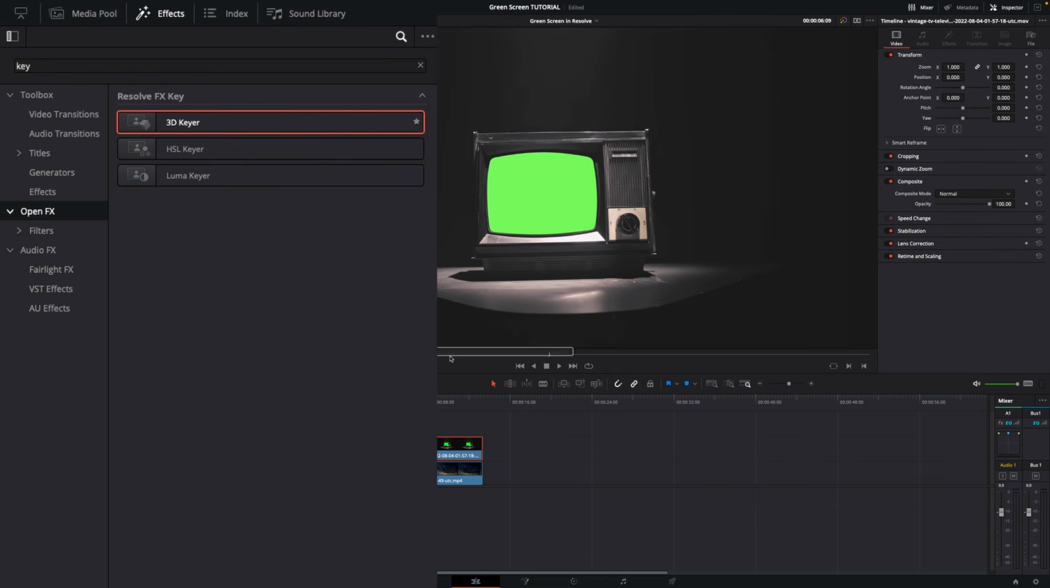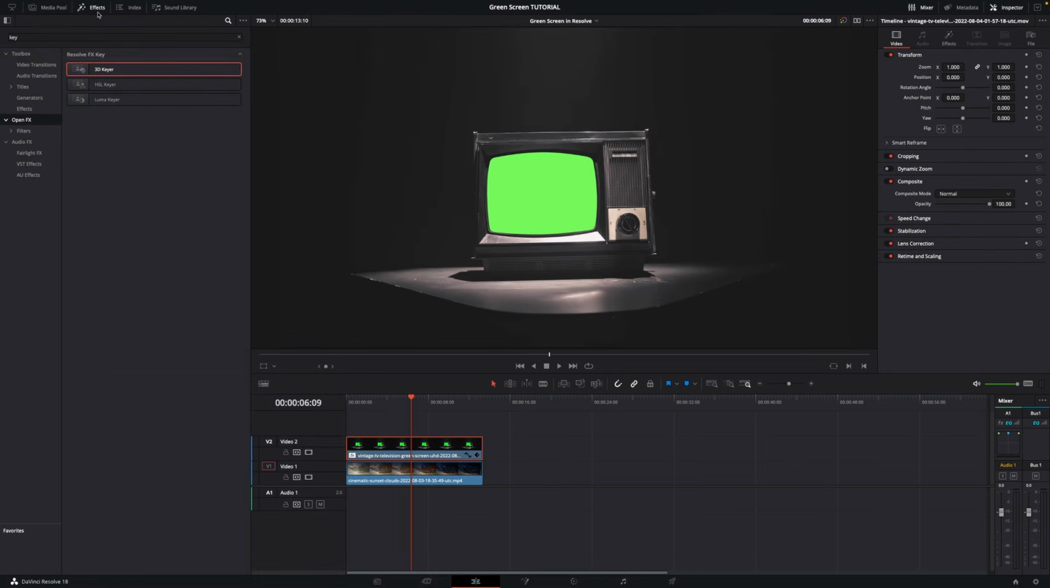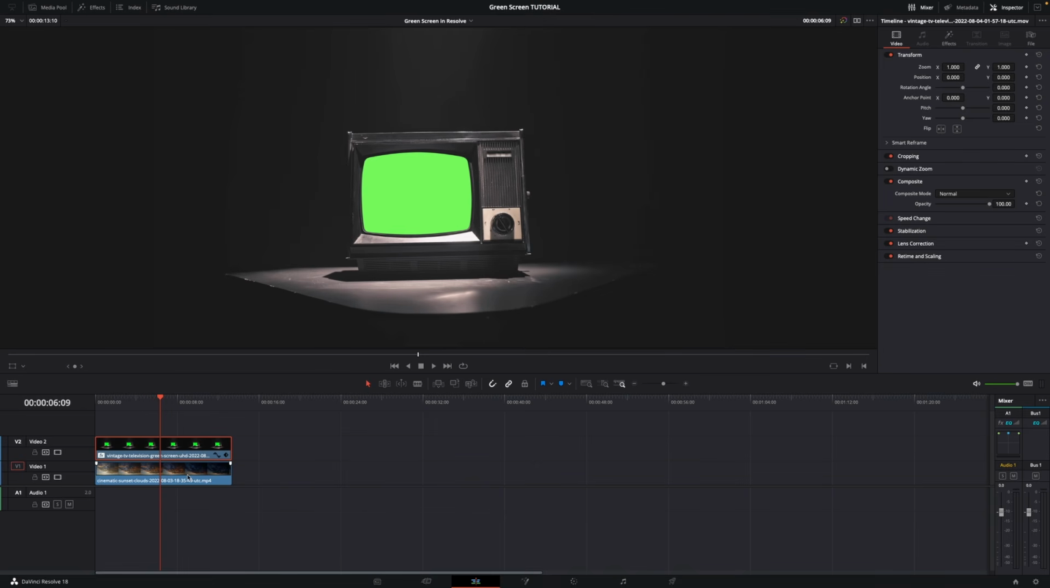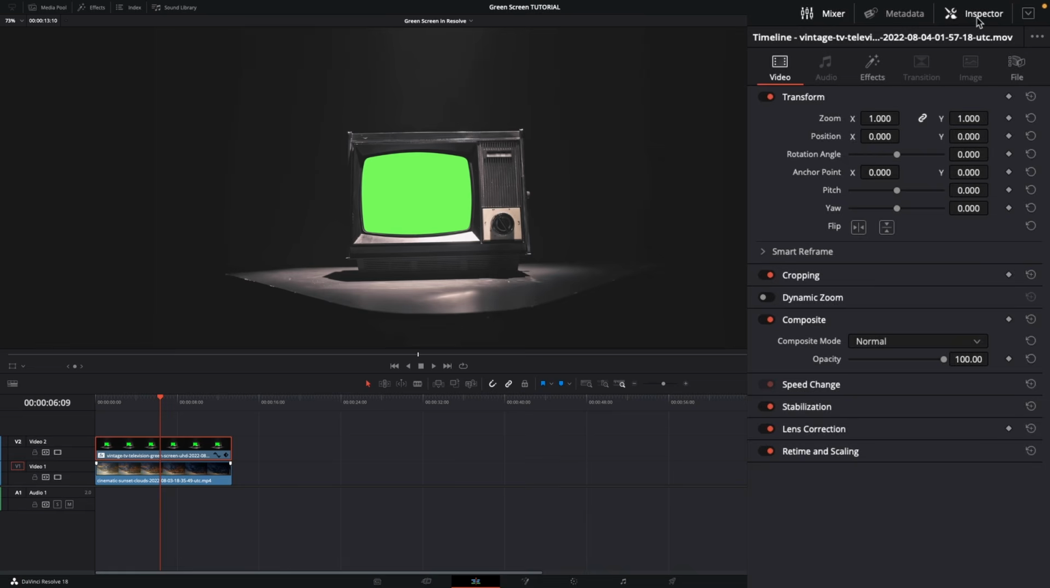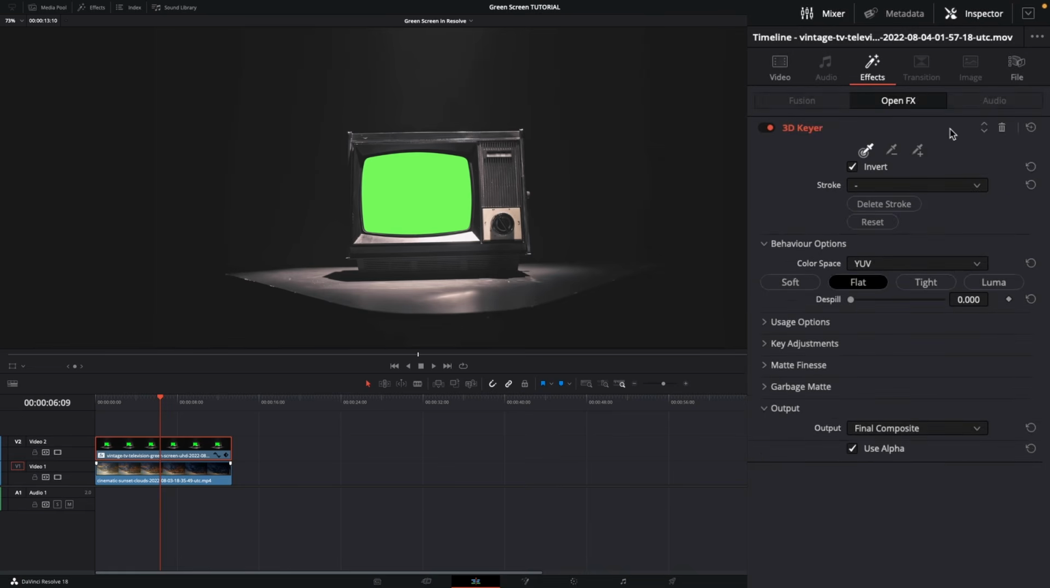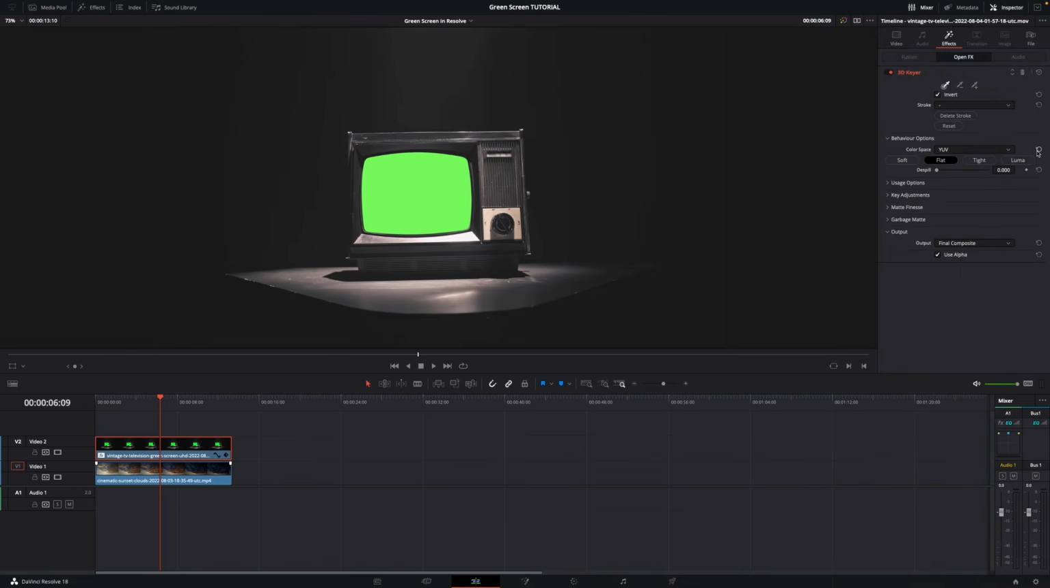So grab 3D Keyer, drop that on your top piece of footage here. We'll drop the effects away just so that we've got a bit more screen real estate. Then over in our inspector, go to Effects and you'll see 3D Keyer is here. Now, I can't do anything yet because I need to do one more thing. It's a little bit tricky when you first start working with DaVinci Resolve and you start playing around with things and go, why is none of this working?